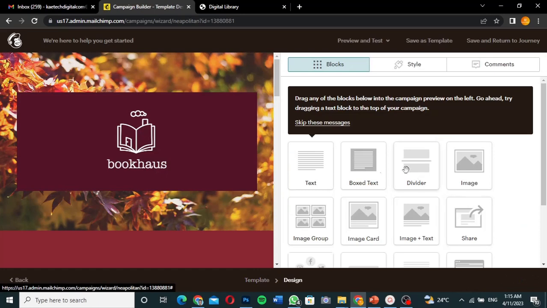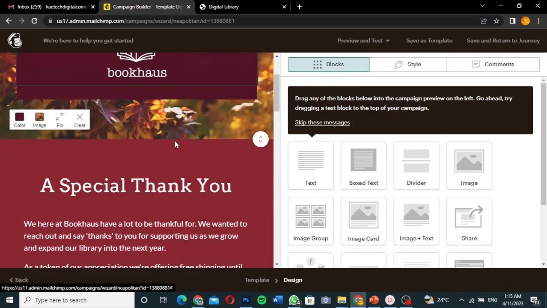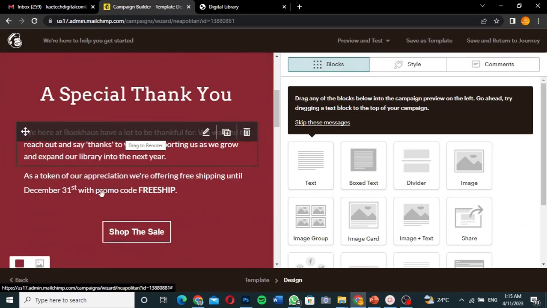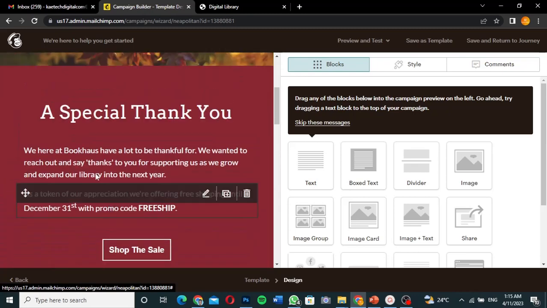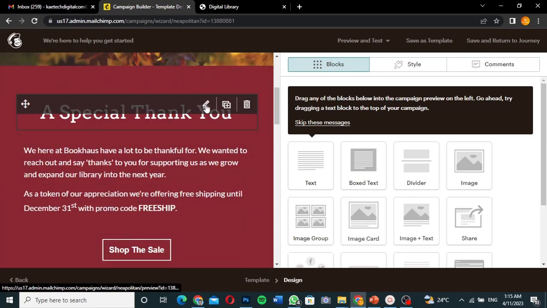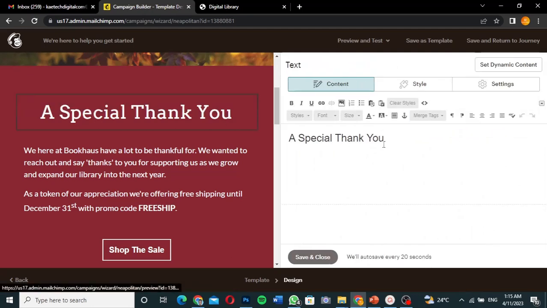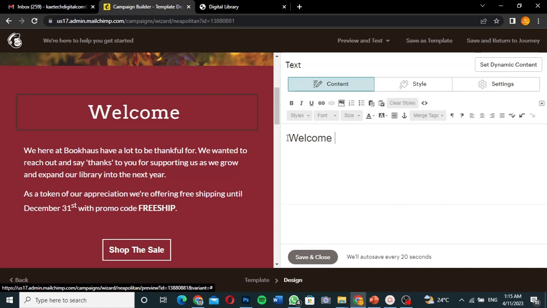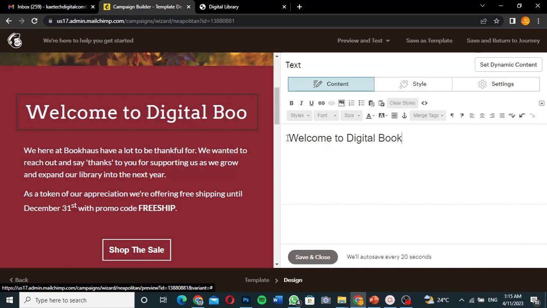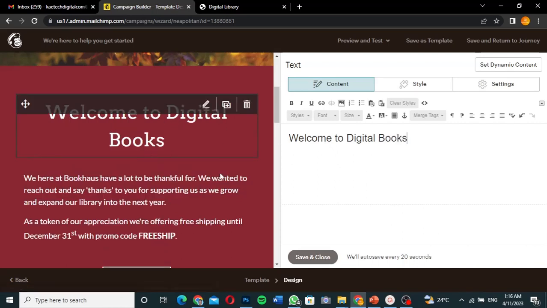Okay guys, so this is how the whole theme looks like. So as you can see, you can change a few things over here. So let's say you want to change this one, you can just hover on it and click on edit block, and then you can edit the whole block itself. So I'm going to click on it, and as you can see, I can decide to write, let's say, welcome to digital books. Okay, so this is how it looks like.